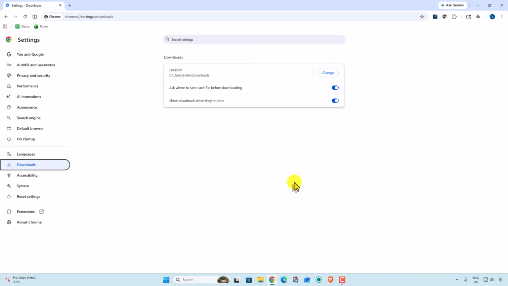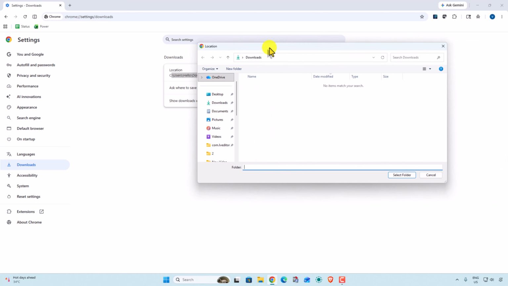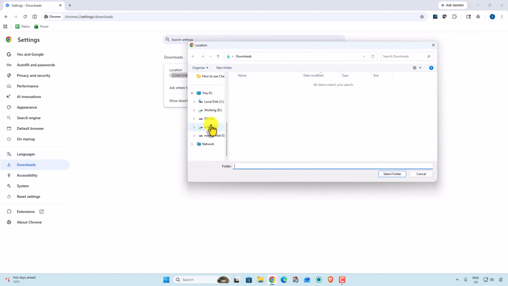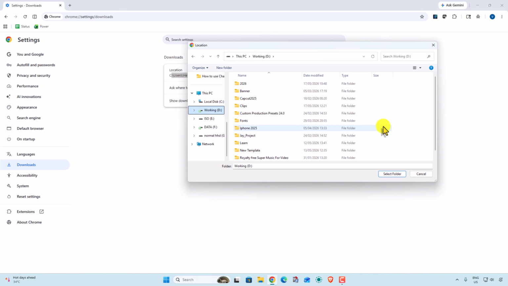Okay, so friend, here you will see the location of download which is available over here. We want to change this location from one drive to another drive. So what we will do, simply click on this change button, and for example, if you have many drives, for example, I have this drive and we want to click over here.